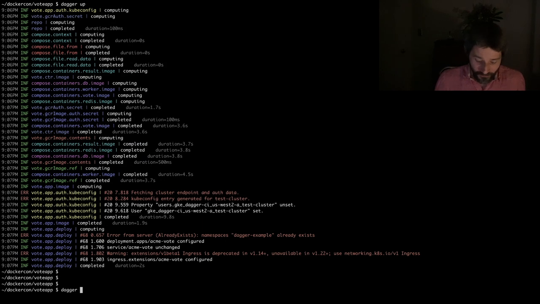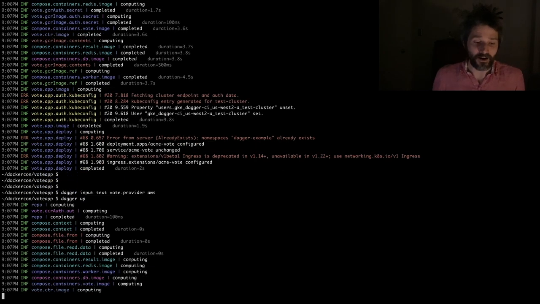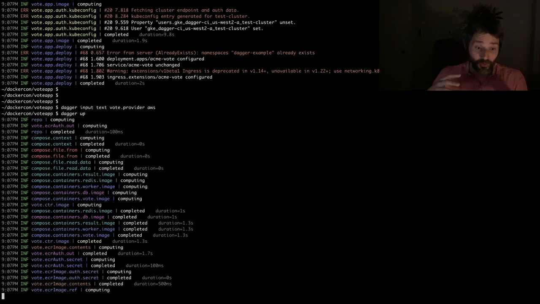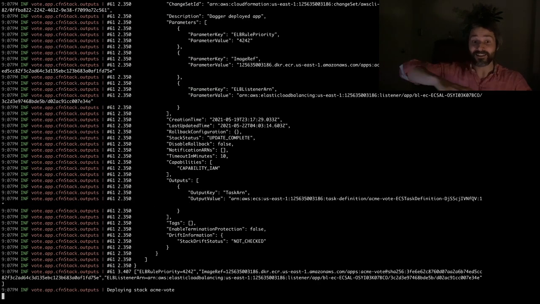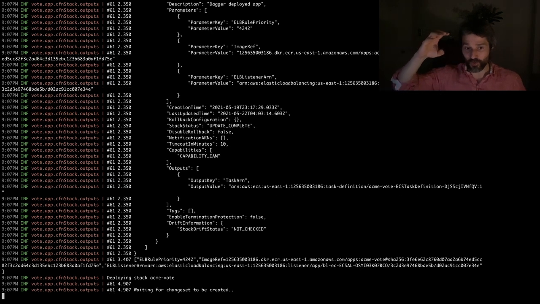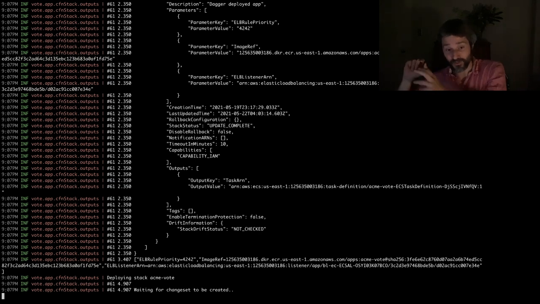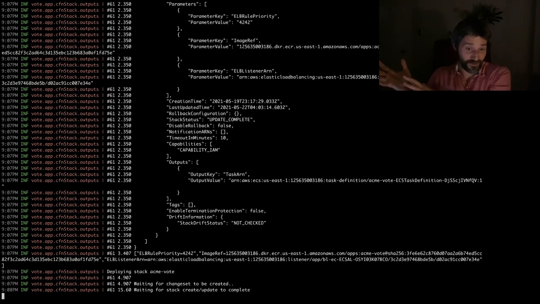And so if you set, kind of like before, the provider for vote to AWS and then you dagger up, then the image will be built for the voting service. It's going to be uploaded to ECR, Amazon's container registry, and then it's going to generate a CloudFormation stack, which will include the reference to that image. And that stack will configure ECS, which is Amazon's container service, so that in the end, I have a new staging environment running on ECS.